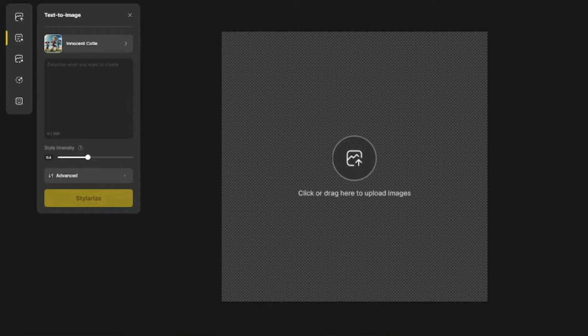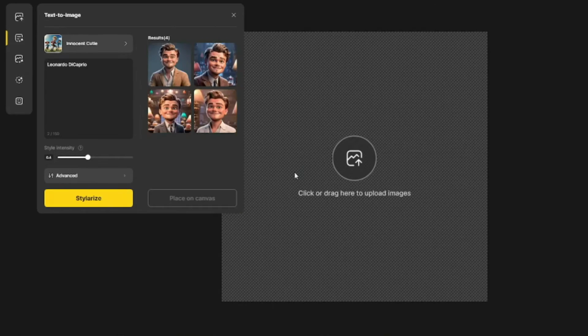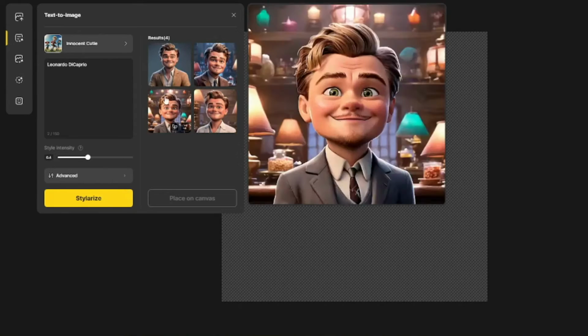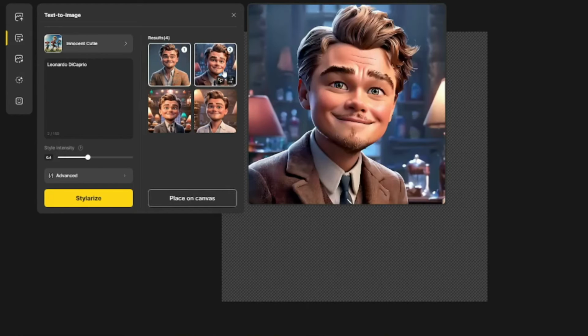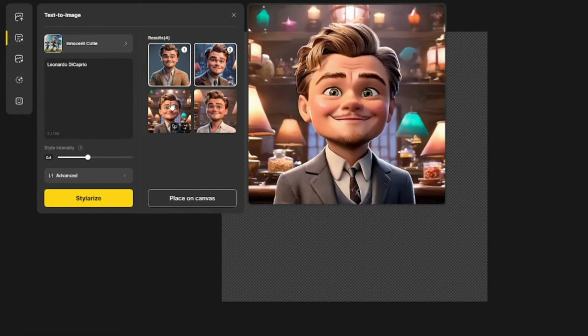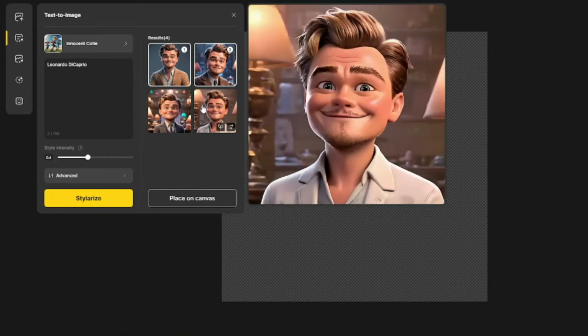So first of all, I'm going to choose one of the famous celebrities, which is Leonardo DiCaprio. And after that, no other work. Simply click on Stylize and just wait for the output. Alright, it would take hardly a minute. And here are the results. Check it out. Wow. I'm literally amazed by how accurate and how cool these cartoonish 3D animation images are. Check out the last one.